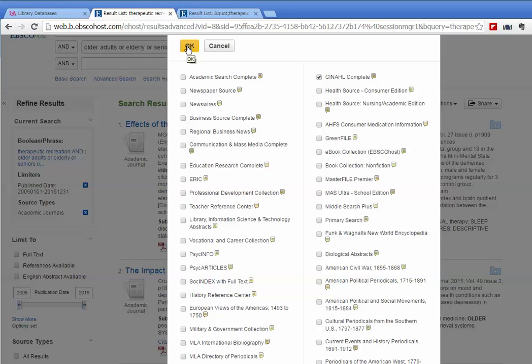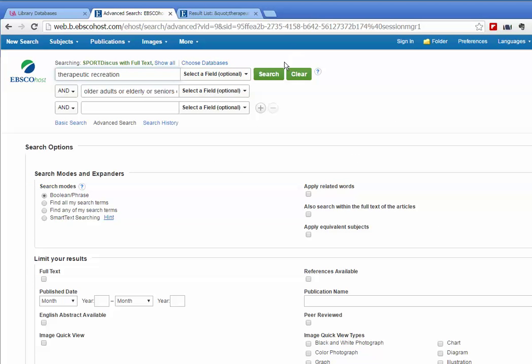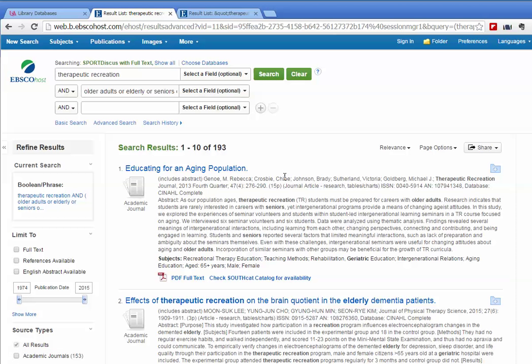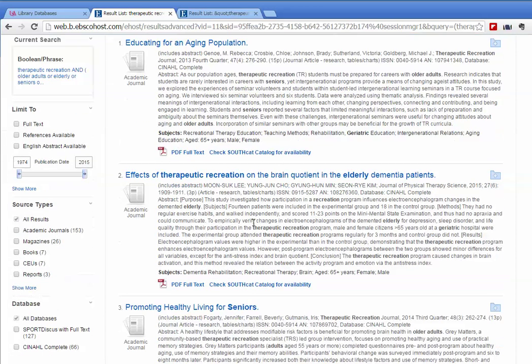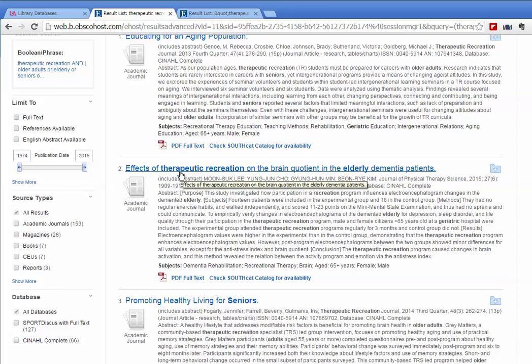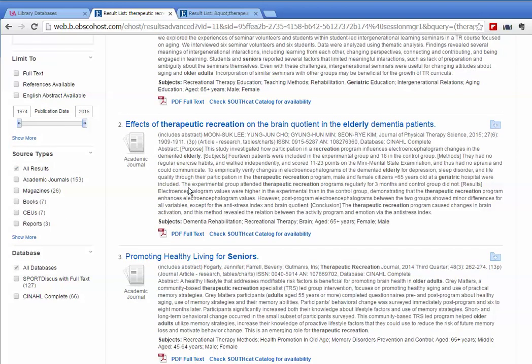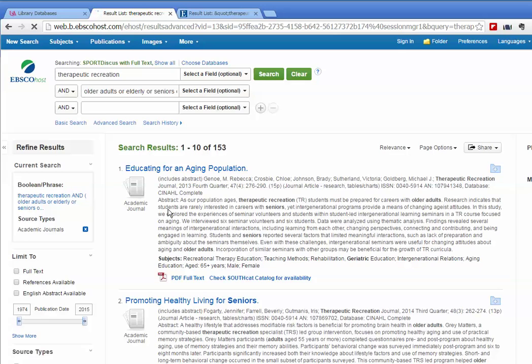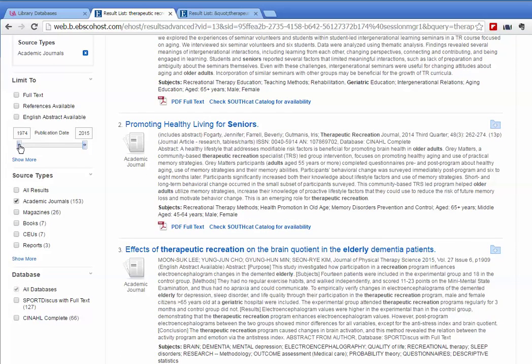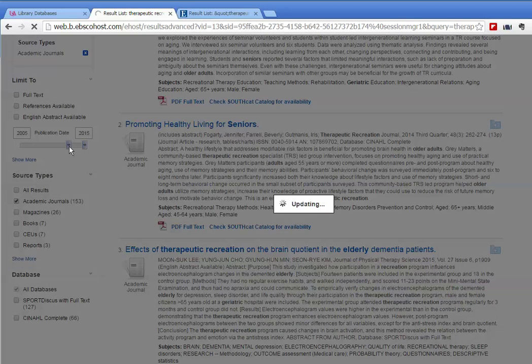So just check CINAHL, click OK, and let's perform the search again using those same keywords with older adults or elderly or seniors. You can see that now we have 193 articles. We're starting to get different kinds of articles about the effects of therapeutic recreation on the brain quotient in elderly dementia patients. Now we'll probably want to look at only academic journals, so we'll filter that. It did not retain the 10-year publication limit, so we'll move that up.